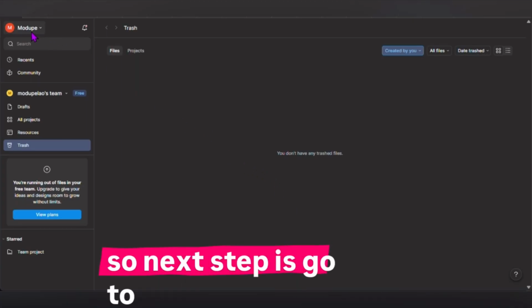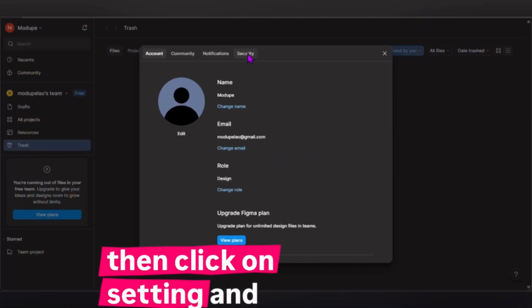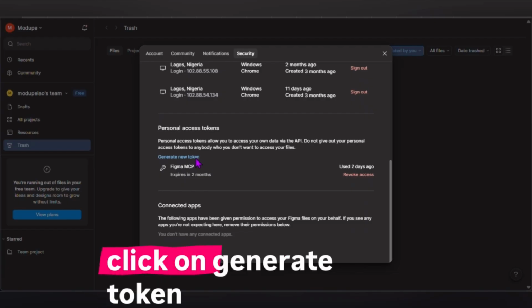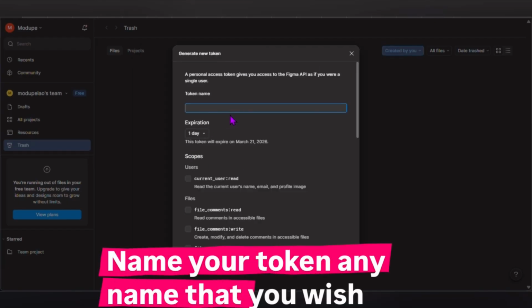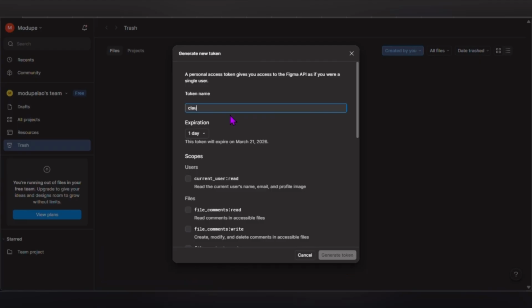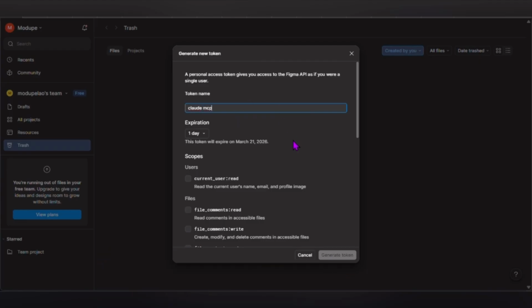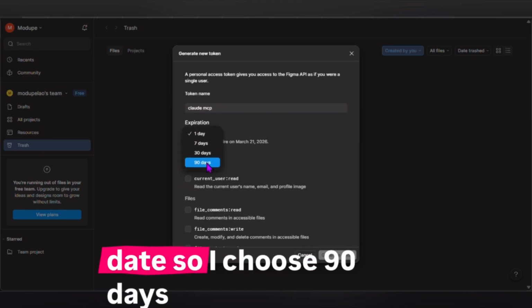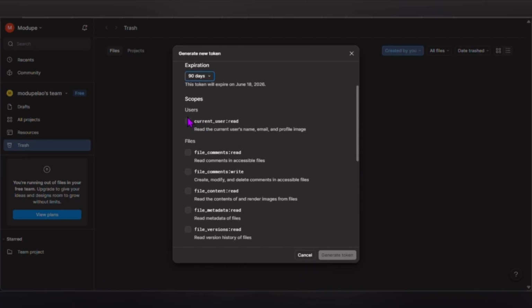So the next step is to go to your Figma, click on the profile, then click on settings and scroll to security, then scroll down a little bit and click on generate token. Name your token any name that you like. You can call it Claude, you can call it MCP, based on what you want. Then select the expiring date. I choose 90 days. Then scroll down.